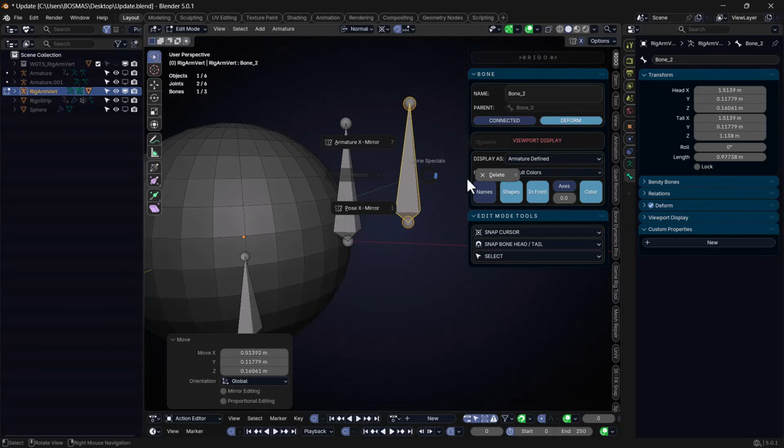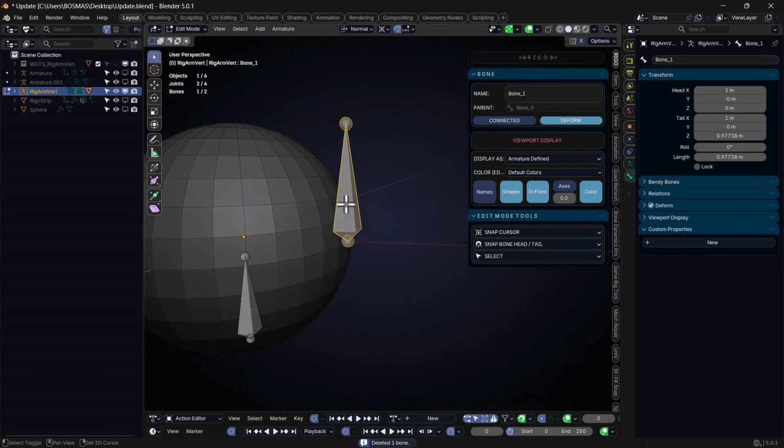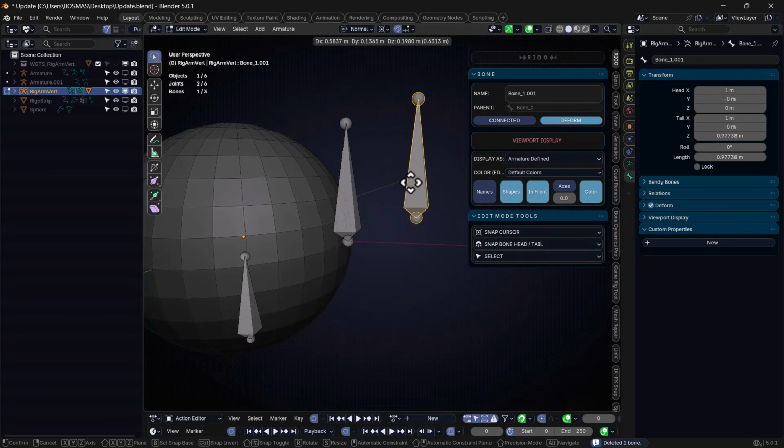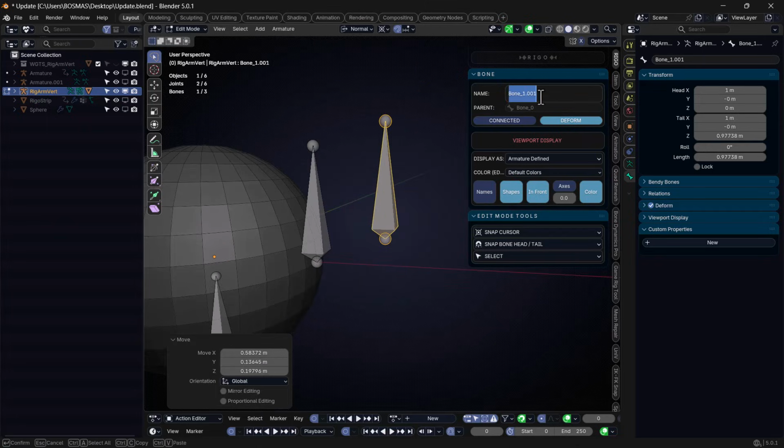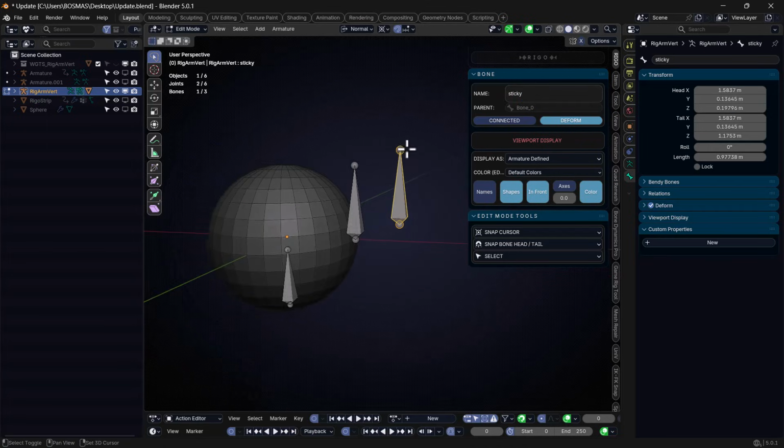But if I don't want to do that, just Shift D, duplicate it, and hold Shift. Just hold Shift before you either release. So if you hold Shift and do left click or right click, it maintains the .001. So that's just a simple tip there. So I can name this sticky. Now that's what you need to do.